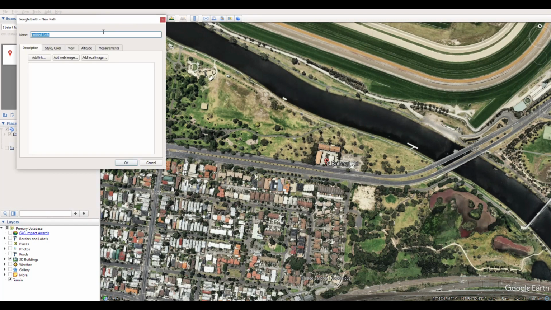I will create a new camera path here, and name this camera path as Site Area. Now draw the rectangular grid over the site. Make sure that the grid is evenly created.